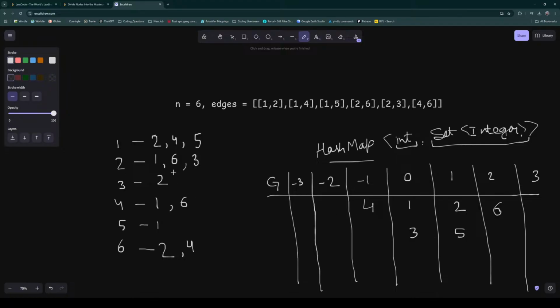Right. Now we go to 4. For 4, we have 1 and 6. 1 is here already, and we need 6. 6 can't be here. So 6 has to be here, right? Okay.